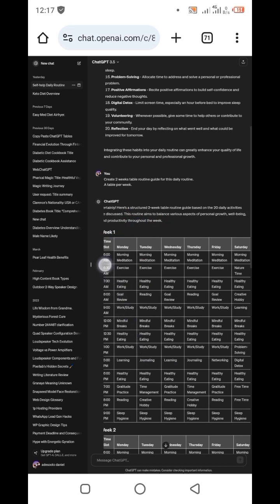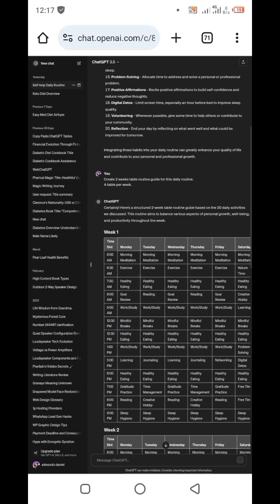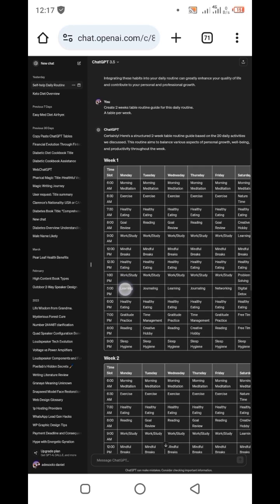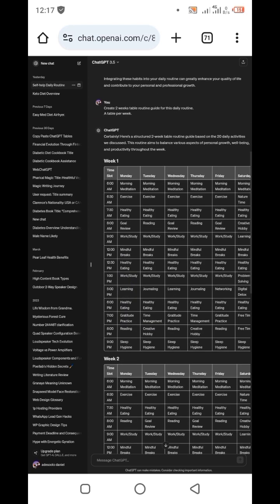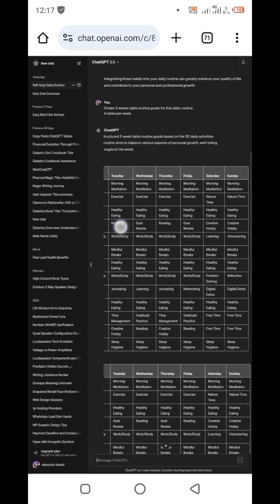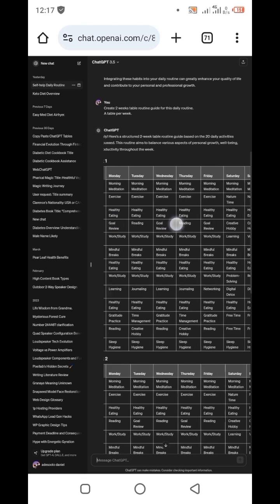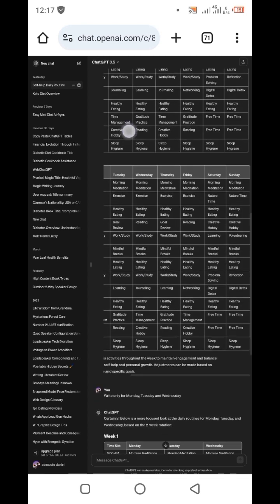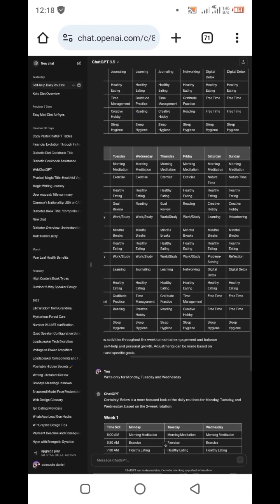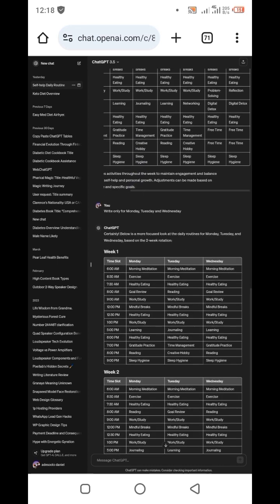of content, a 2 weeks routine guide for this, and to create a table per week. This is exactly what I got from ChatGPT. For each week, ChatGPT is telling me what I need to do, like read, meditate, all that. I think it is too much right here, Monday to Saturday. I want the video to be really brief, so I asked it to generate from Monday to Wednesday. And here is what I got from ChatGPT.